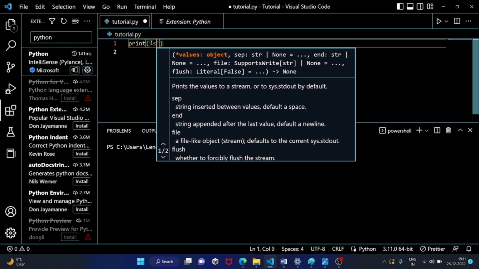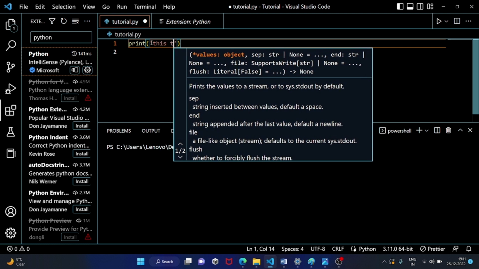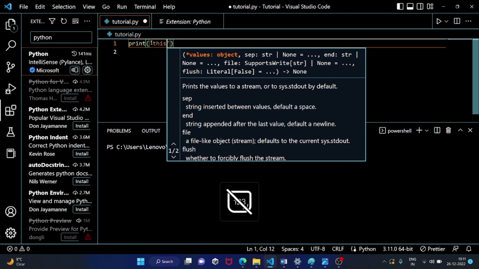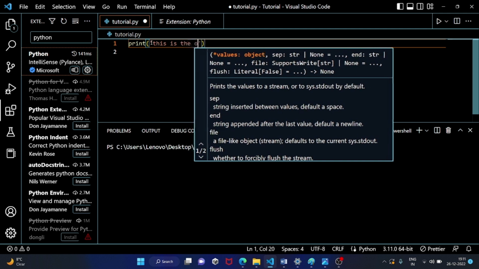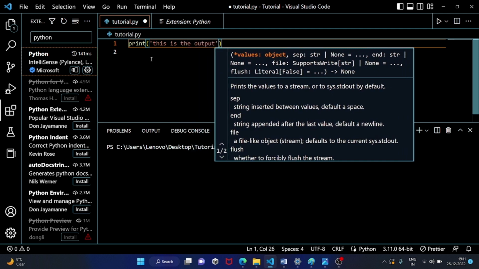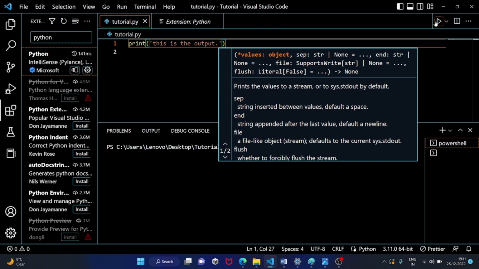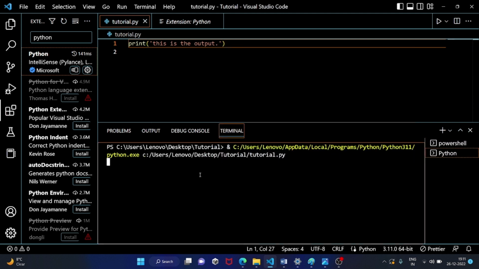Print this is the output. So let's run that and see what we get as the result. This basically, here is where you'll get your result. Okay, so this is our output.